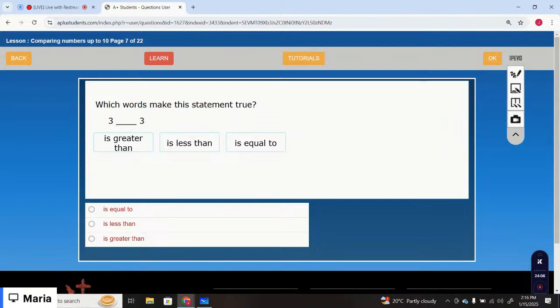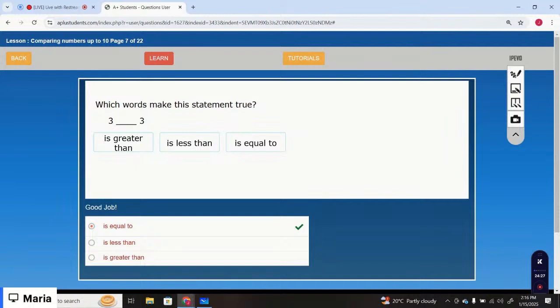Which words make the statement true? 3 and 3, which is the correct option? They both are exactly equal. 3 is equal to 3. Option number 1 is the correct option.